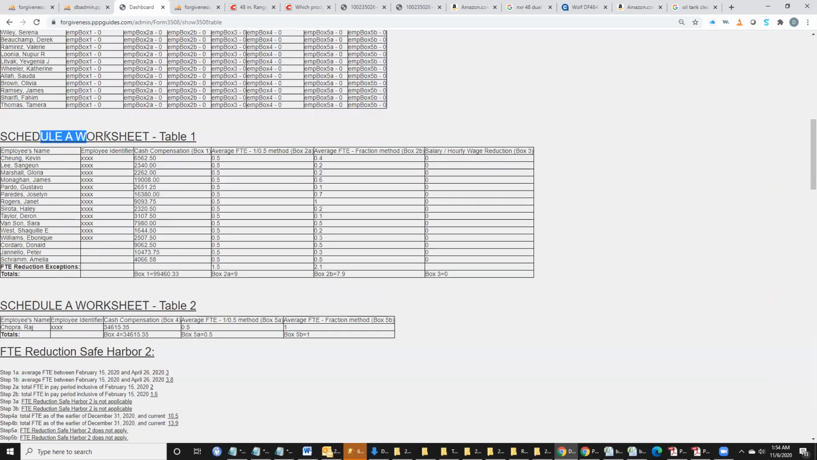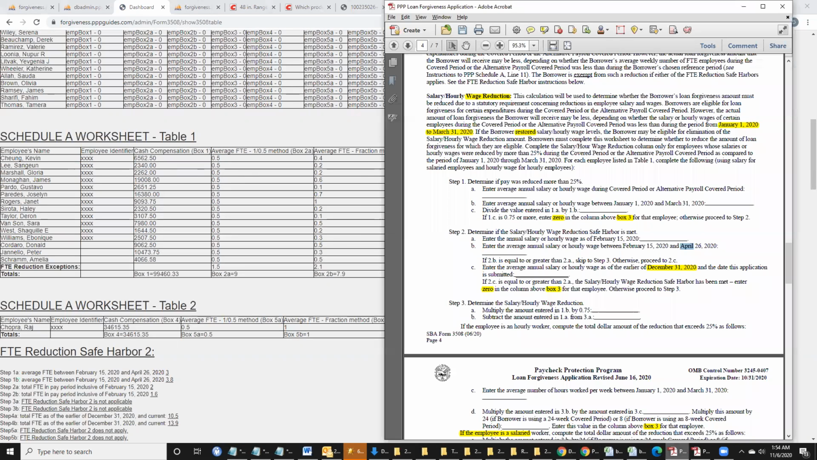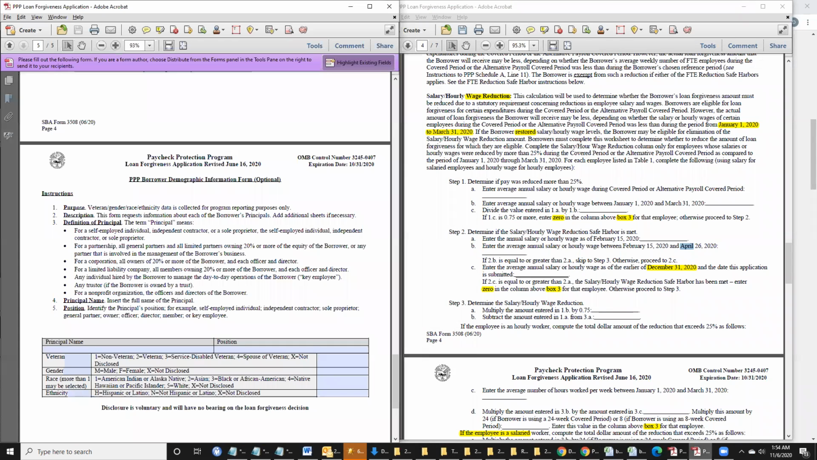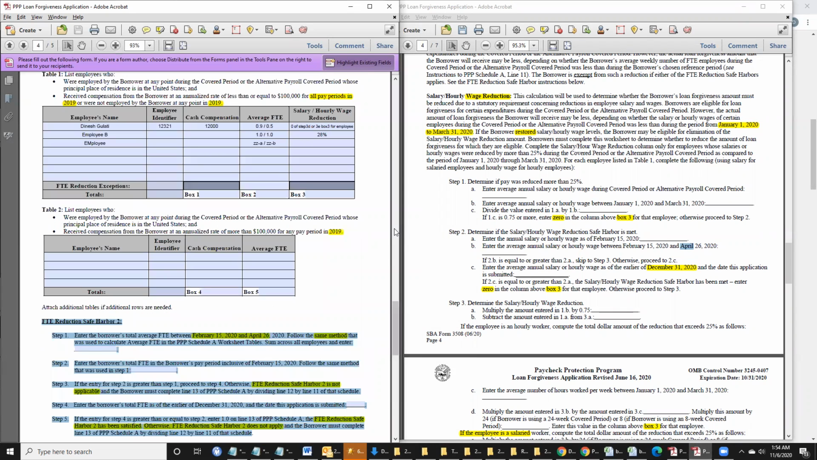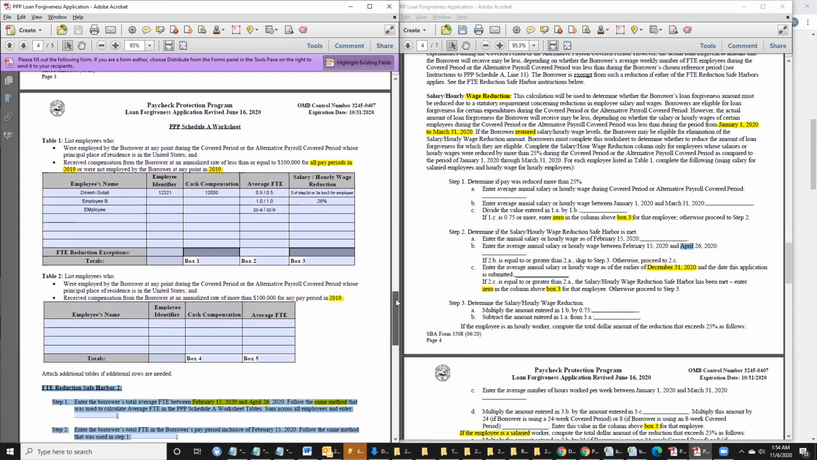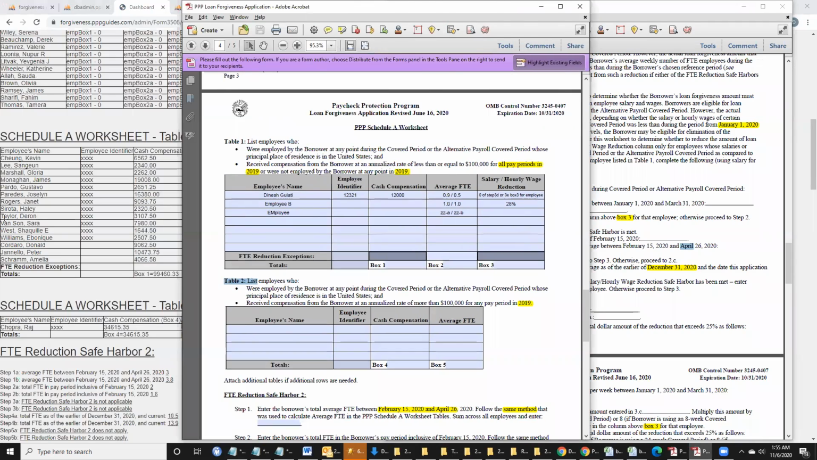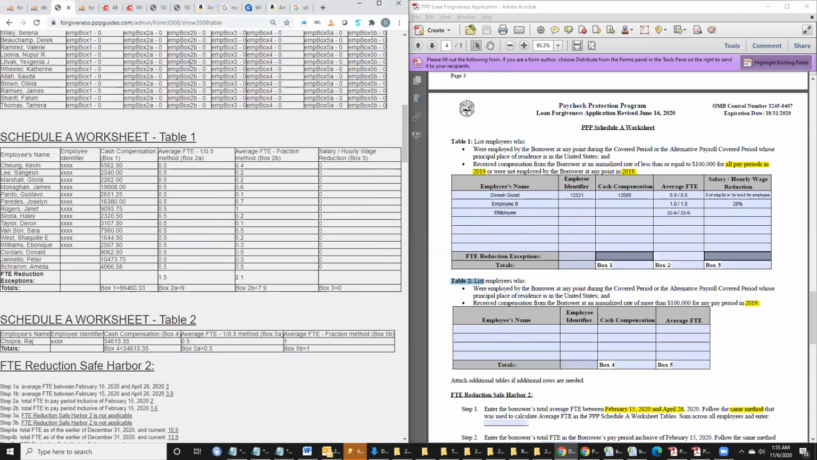So now this is table 1. Just to make sure we are on the same page, this is where we're going. This is PPP Schedule A worksheet. This is table 1. This is table 2. So this is the list of people.